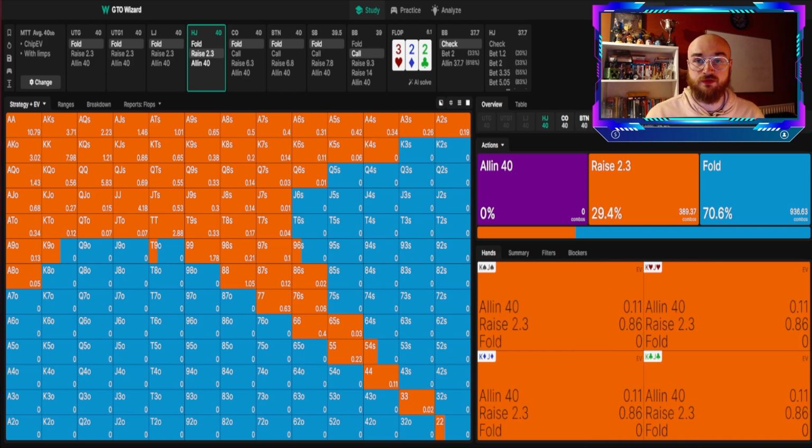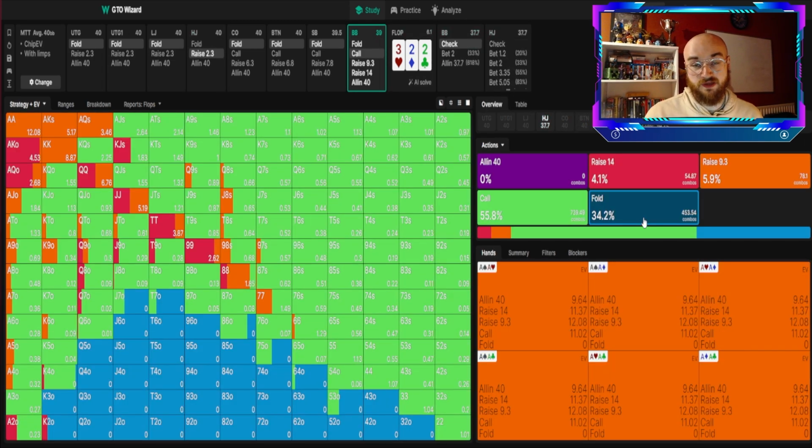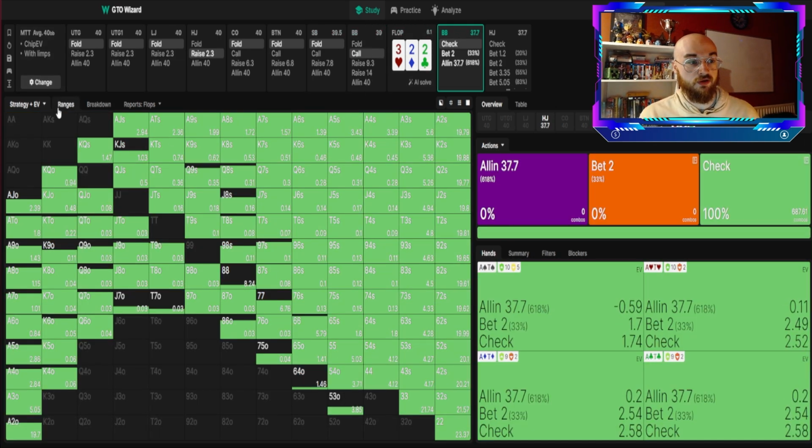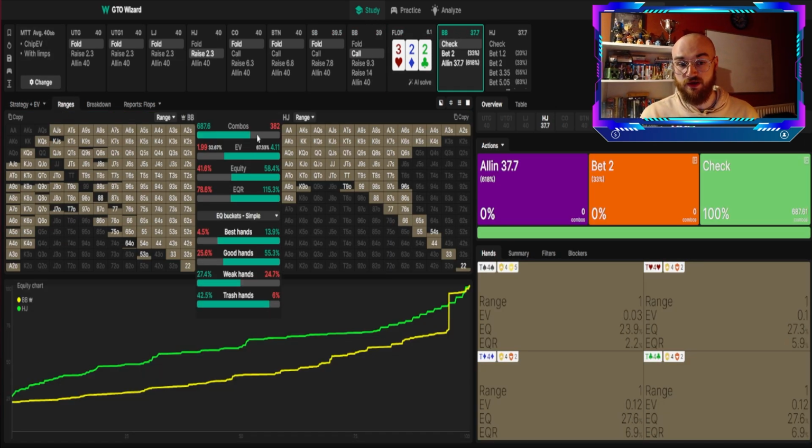So the last factor of ranges I want to talk about was the actual combinations of hands, or we can call this dilution. For anyone that doesn't know, there's 1,326 starting hands in Texas Hold'em. And in this case, the hijack raises 389 of them, which is 29.4% of total hands. Whereas the big blind actually plays more like 65% of hands. So when we go to the flop and we look at range versus range, you see the combos here. The hijack has 382 combos of hands, whereas the big blind has 687 combinations of hands.